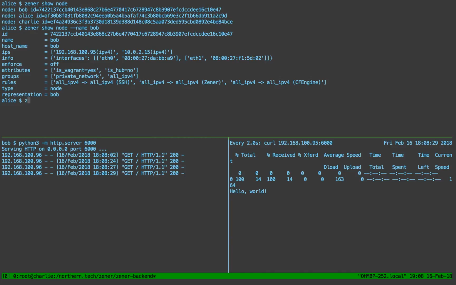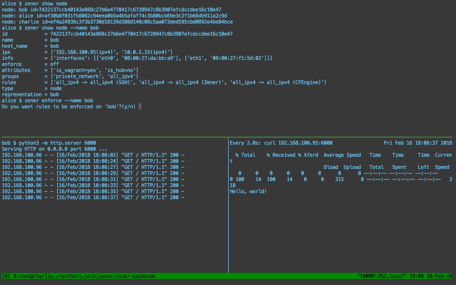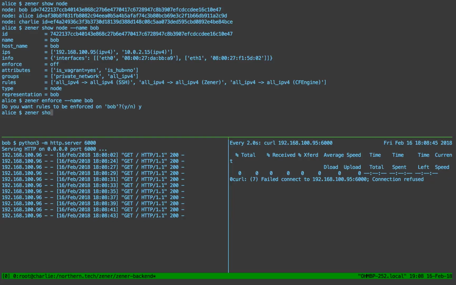Let's now do Zener enforce Bob. That's the name. Name Bob. It will ask us, do you want to enforce rules on Bob? We'll say yes. This means we will drop traffic. I can show Bob again. Zener show node name Bob.